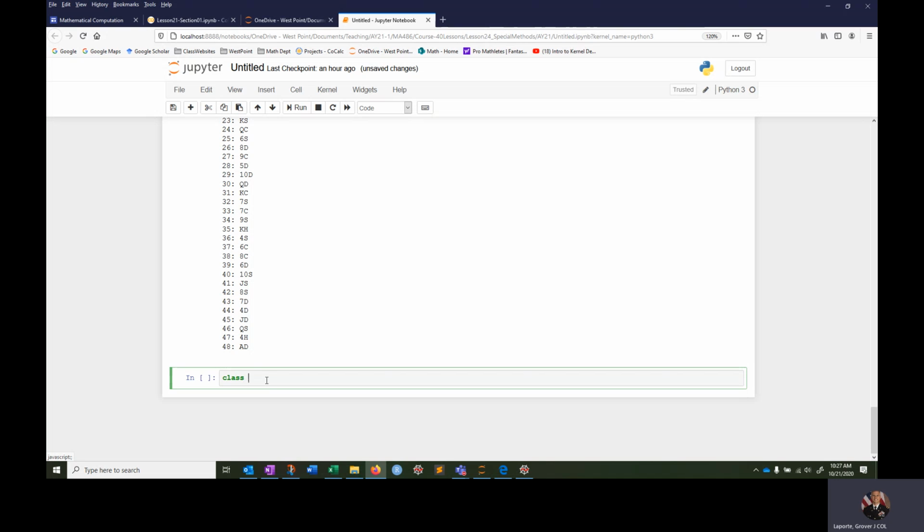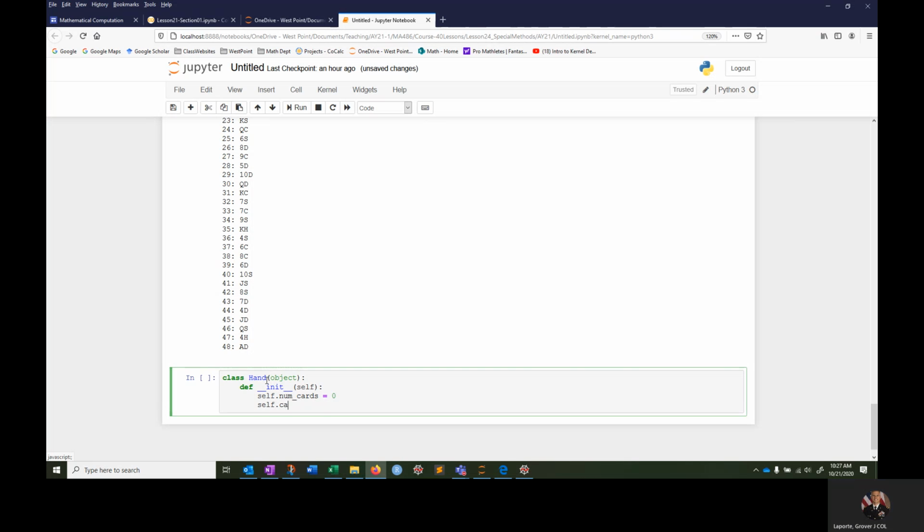So class hand is an object. Then init, so our constructor, just pass in self. I'm not really going to pass anything in. I want self dot num cards to equal 0 and self dot cards equal to a blank list. So when you initiate a hand, I want it to have nothing in it, right?